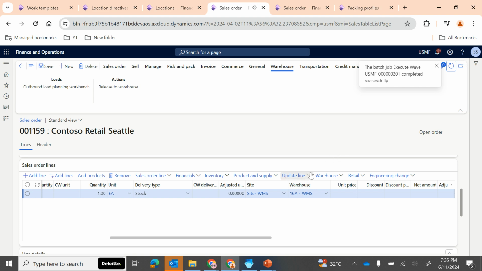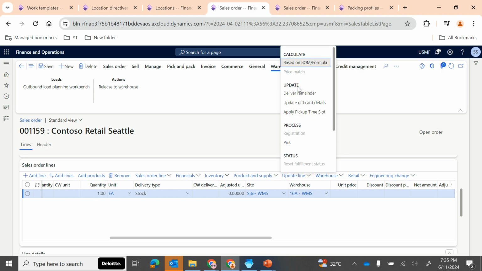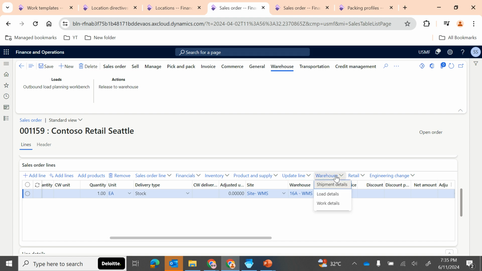16A-WMS. This batch job is completed. Let me go to update line. Now, sorry, let me go to warehouse. Now, if I go to work, it should have created 4 work lines. Previously, if you remember our session regarding the work and work template, it was actually creating only 2 lines, a pick and a put operation.